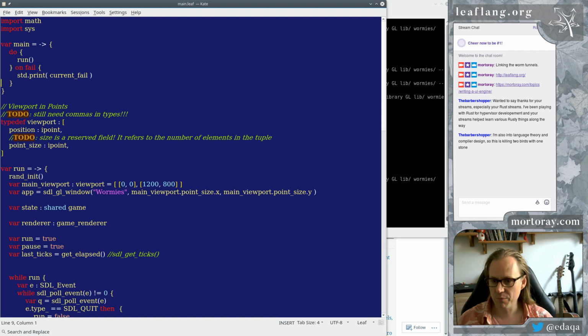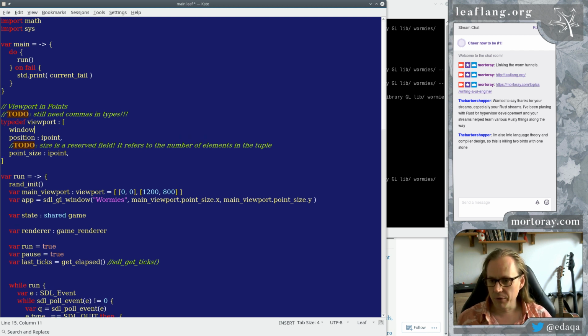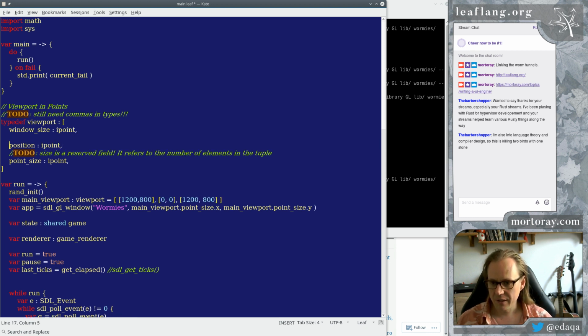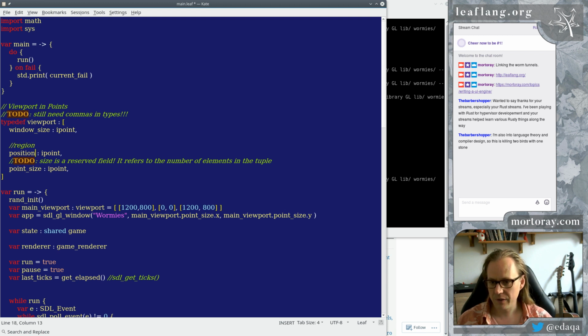Why don't we add here to the viewport the window size as an int point as well. And the reason we're doing this is because the region is a position and a size, and this is for the region. And this is for GL, because we have to do the mapping on our side. We have to do the mapping for our size, and this is technically the window size. Maybe this gives a better name here. We have a region position and a region size then.